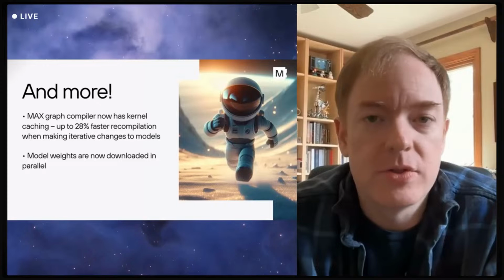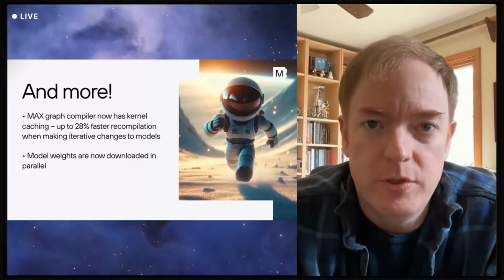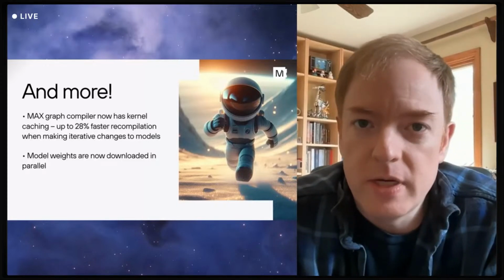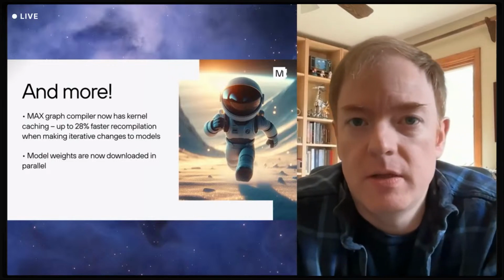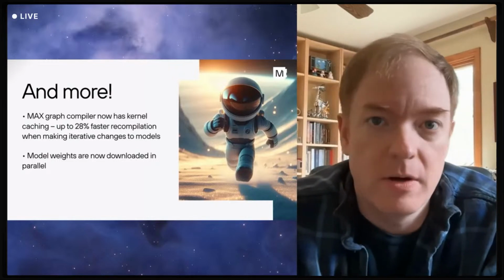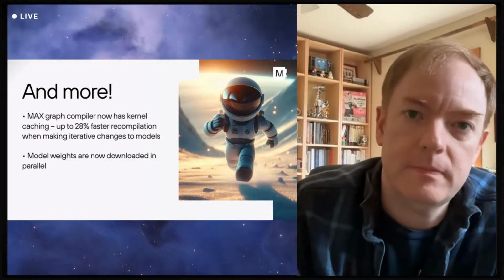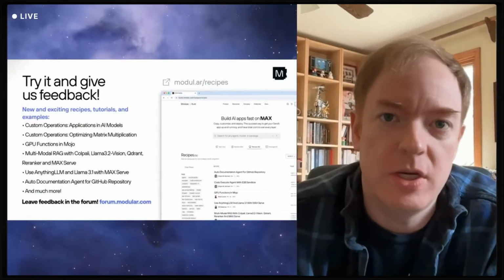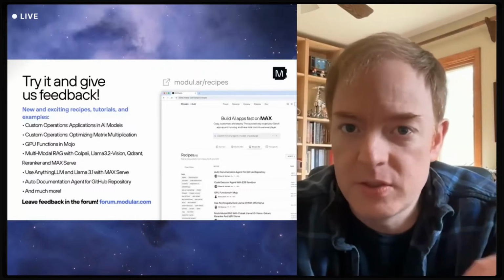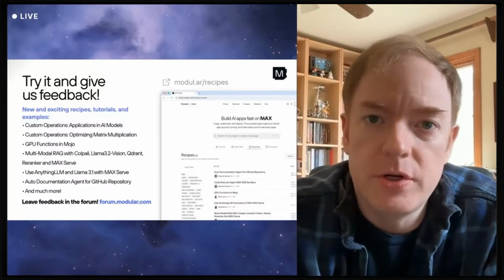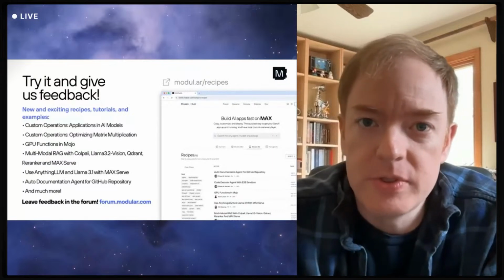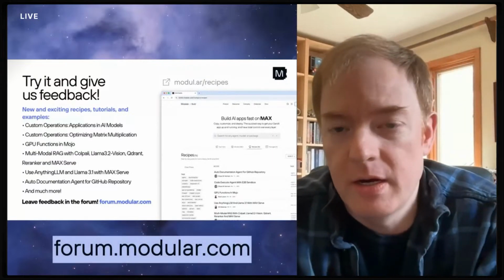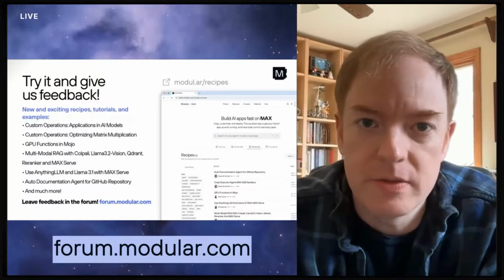That's a lot, but there's even more in Max 25.2, from improvements to how model weights are downloaded to fundamental advancements in how the computational graphs of models are compiled and cached. Please do check out the What's New section in our documentation to see the full list, from big to small changes. I encourage you to try out all of the new capabilities and examples, and join us at forum.modular.com to talk about how you're using Max.